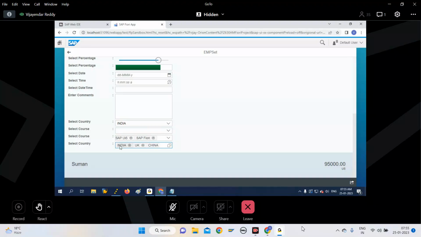So ultimately it also allows multiple selection. So 3 values are selected here. If I type something like C, then those values are popped up. If I type I, those values are displayed here. Type U, you can see that. So ultimately, it also allows multiple selections, which is simply an alternative for multi-combo box.